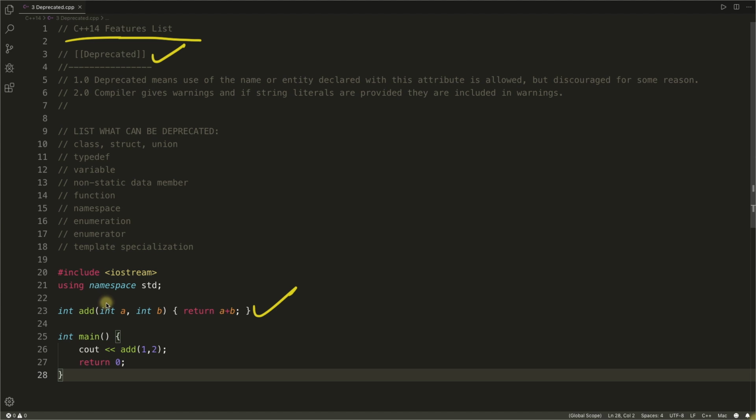there are two syntax. Okay, I'll write that syntax when we will code, but let's go through these two comments and then we'll go for the code. First comment is, deprecated means use of the name or entity declared with this attribute is allowed but discouraged for some reason. We will not restrict the use of this add function. We will just give a message that this is getting outdated or something. So you please stop using this, and we have some another add function for you.